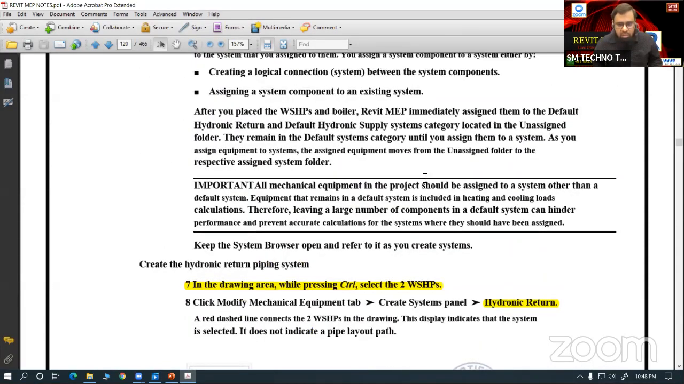And install the software as soon as possible. Download and install the software as soon as possible from the Autodesk website. On the Autodesk website, you can type in Google free Autodesk software, and you'll get the link.